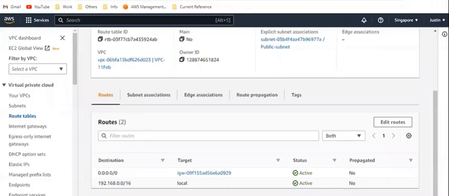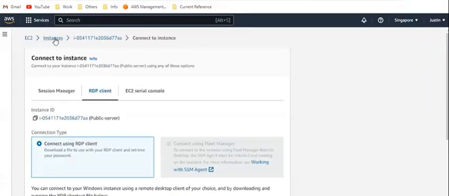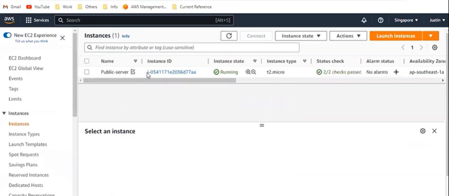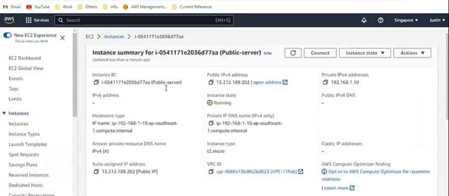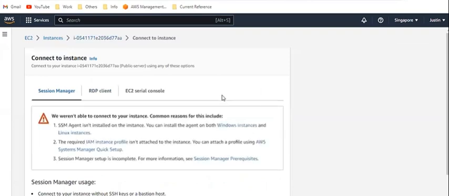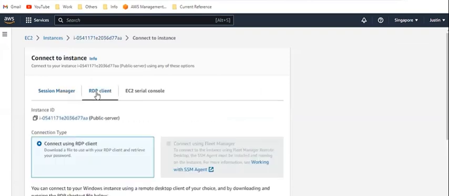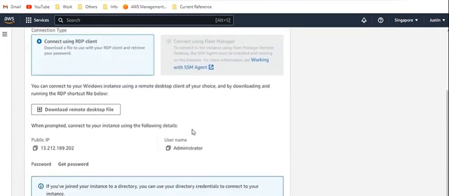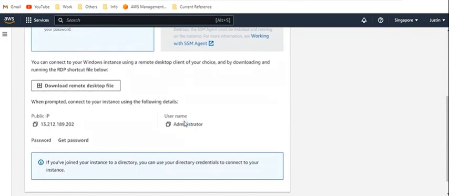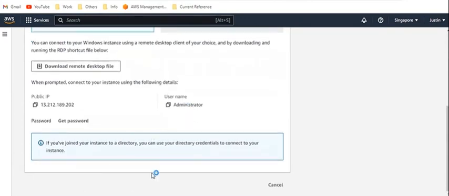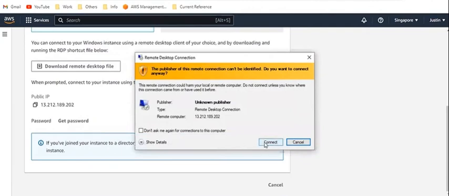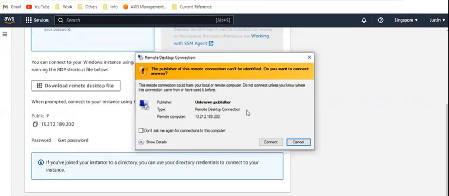Now I go back to the server, right? So this is the server. This is the public server. So I connect to that server. I click on connect, go to RDP client, scroll down, and download the remote desktop file. Click on this, and if you see, guys, as soon as I open the file, it is ready to connect me to the server.